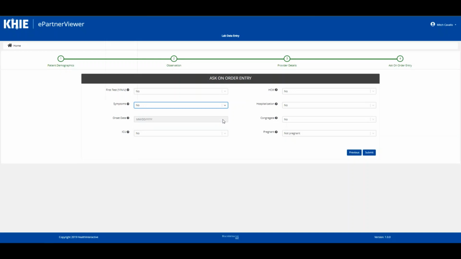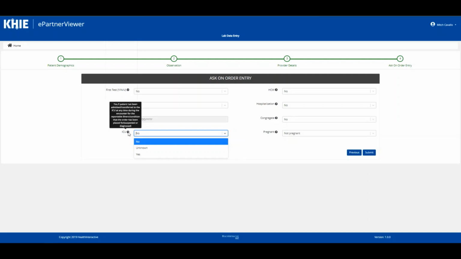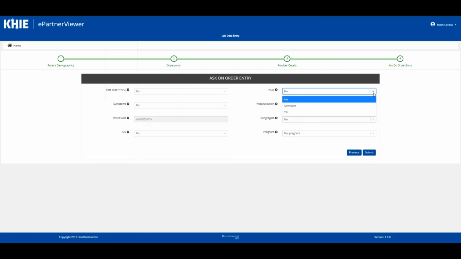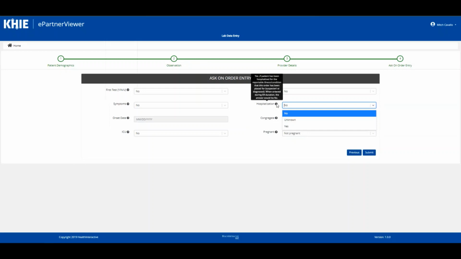To report whether the patient has been admitted or transferred to the intensive care unit, or ICU, during this time, users can select one of the options from the dropdown. Hovering over the Help icon provides reporting guidance. Users can select one of the options from the Healthcare Worker or HCW dropdown to report whether the patient being tested is a healthcare worker or not. For the Hospitalization dropdown, users can select one of the options to report whether the patient has been hospitalized or not. Users should hover over the Help icon to review additional guidance.